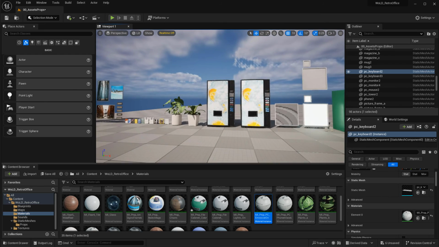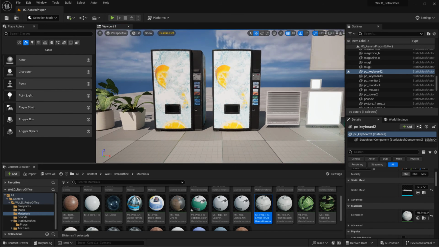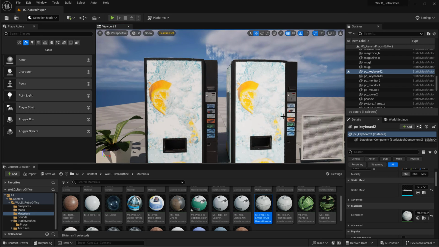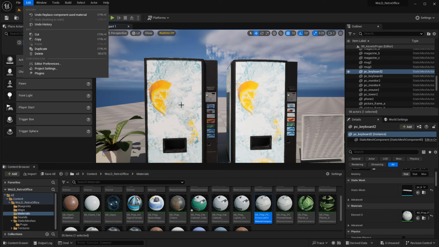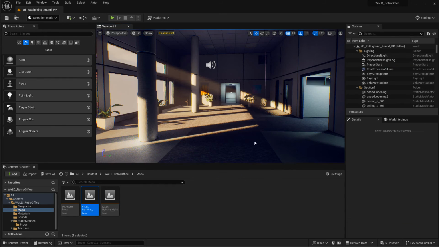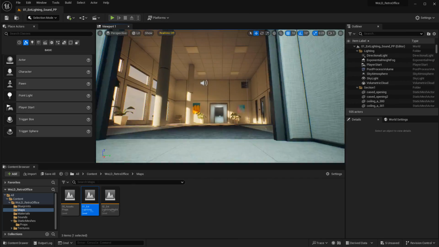One last thing is you have lights that are on for the vending machine. It's kind of hard to tell because it is bright right now outside. You can kind of tell right here. Let me actually open up one of the example maps. Let's go to this map right here. Let me go to a different one where it's a little darker.